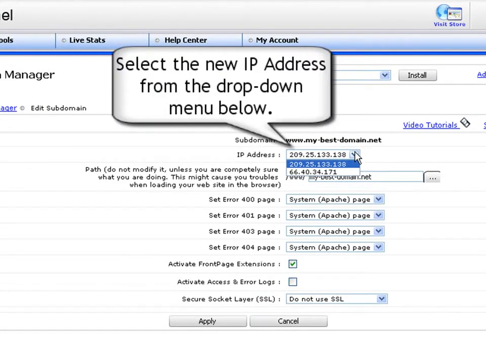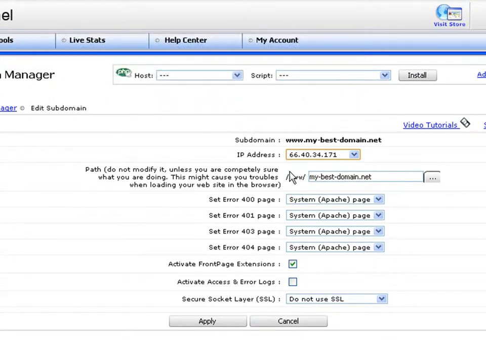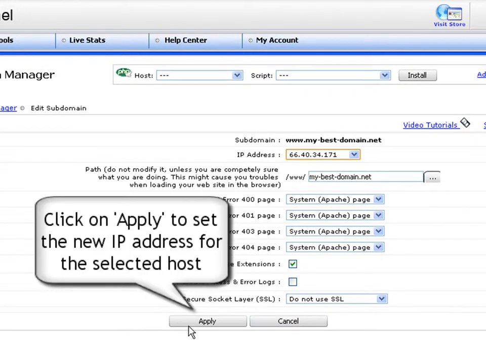To edit the IP address, you will need to select the new IP from the IP address drop-down menu. To use this option, you will need to have a dedicated IP address enabled for your host. When ready, click the Apply button to set the new IP address for the selected host.